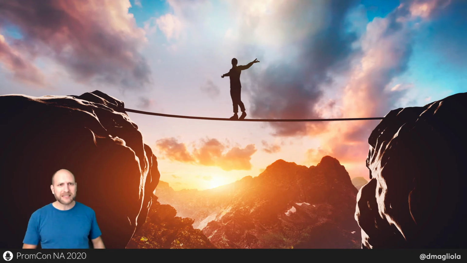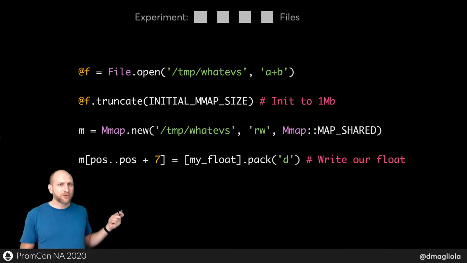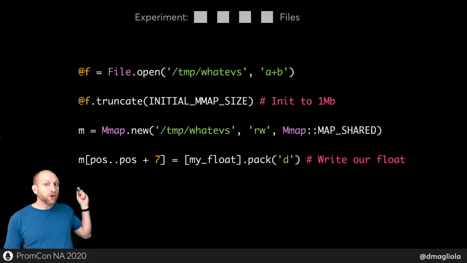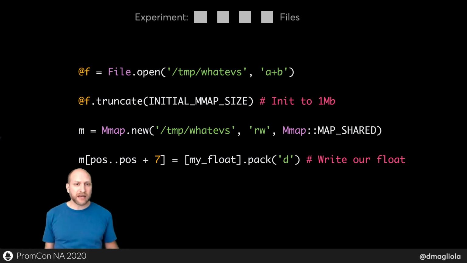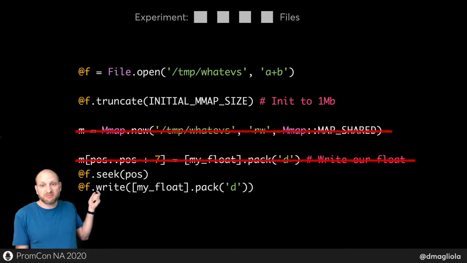So this was fast, but I wanted to keep looking. And this takes us to our final solution. Now, if we look at this code again, we're basically working with a thing that looks a lot like a file, doing the kind of things you would do with a file, which just happened to be doing in memory, which was faster than normal files. But what happens if we ditch the mmaps and just do this to a file?